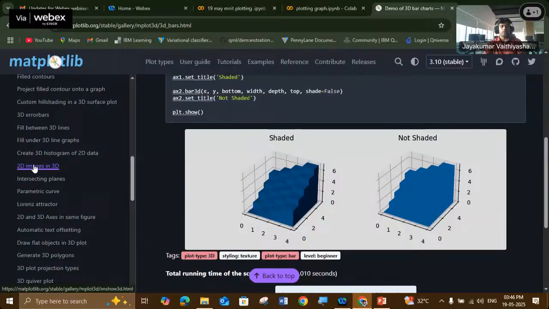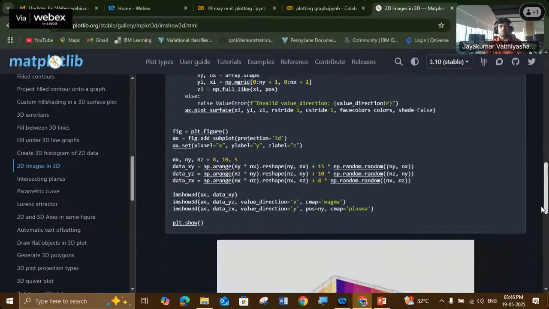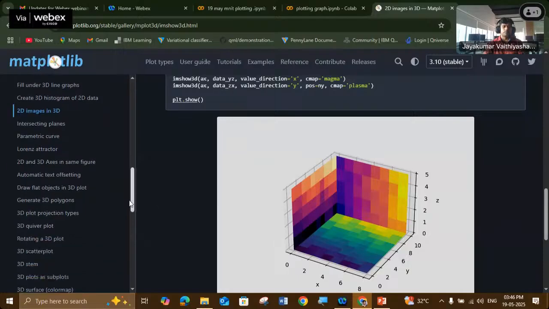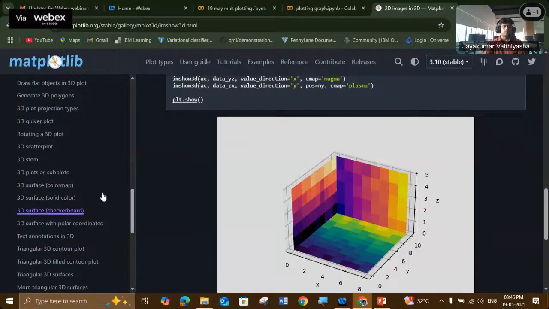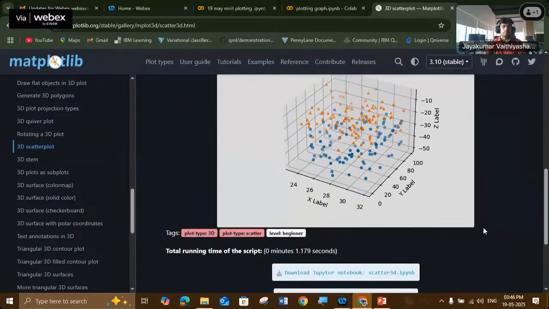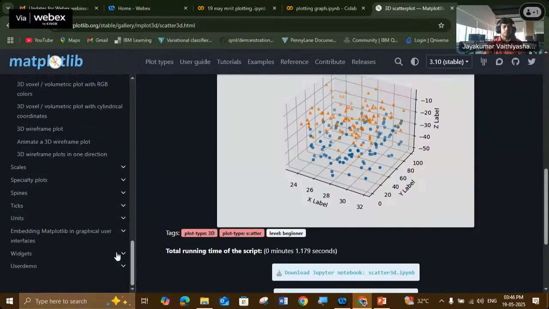In the same way, you can display 2D images in a 3-dimensional view, right? So you can combine all 2D images and give a 3D aspect. So that's all about Matplotlib.